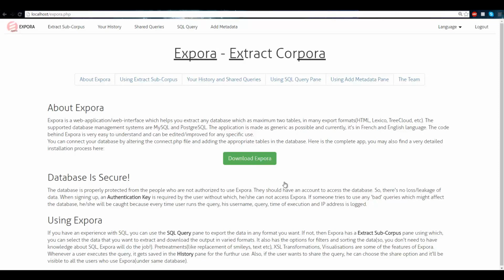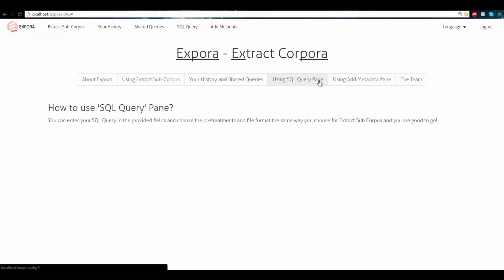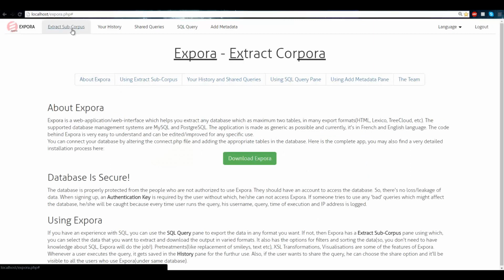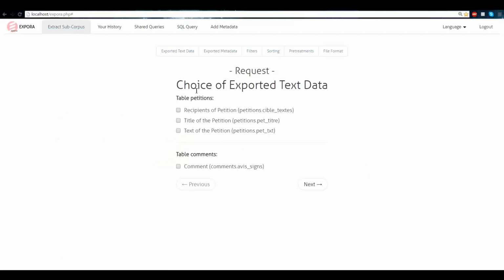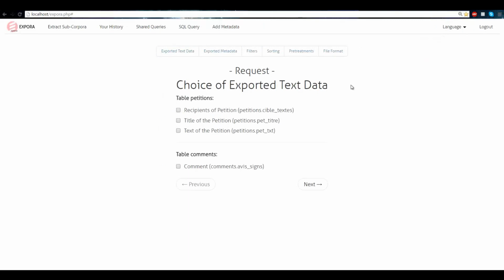Here you can see various panels on the first page which has the information about how to use Explorer. Let's just directly go to the extract subcorpus and begin with extracting the data. And wait, we have an option for the language. We can choose French or English, but currently I like to work with English language. So yeah, here you can see the text fields from the two tables. We select some, let's say this and this.